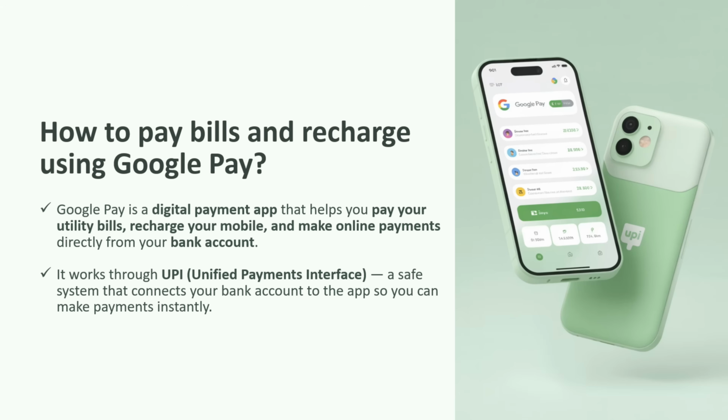In this video I will explain how to pay bills and recharge using Google Pay. Google Pay is a digital payment app. Using that, you can pay your utility bills, recharge your mobile, and make online payments directly from your bank account. Google Pay works through UPI. UPI is nothing but Unified Payments Interface. It is a safe system that connects your bank account to the app so you can make payments instantly.